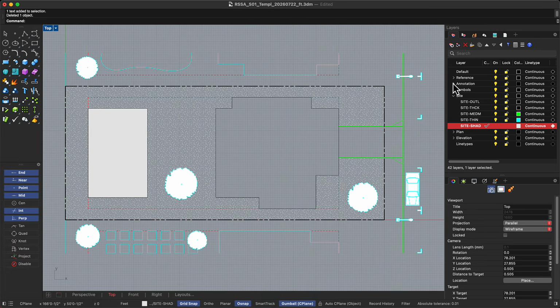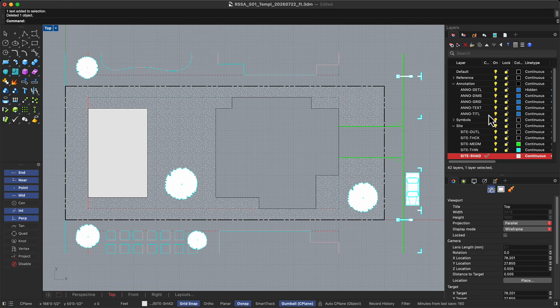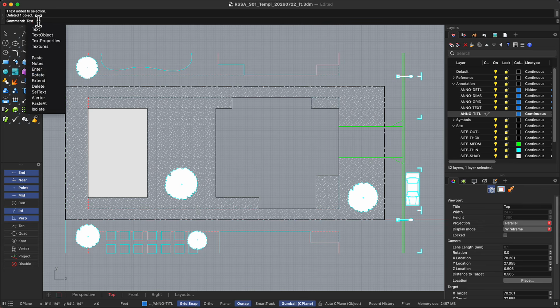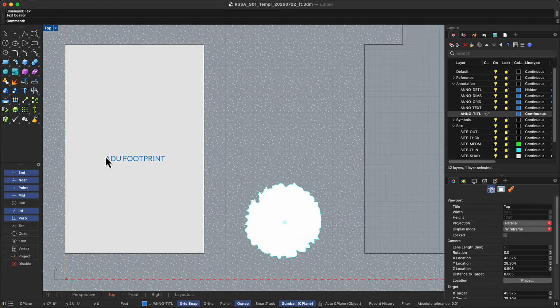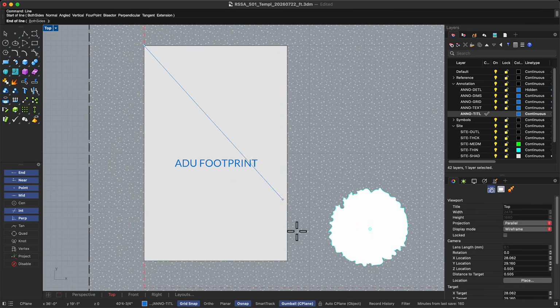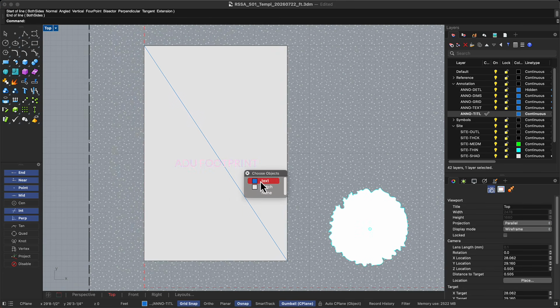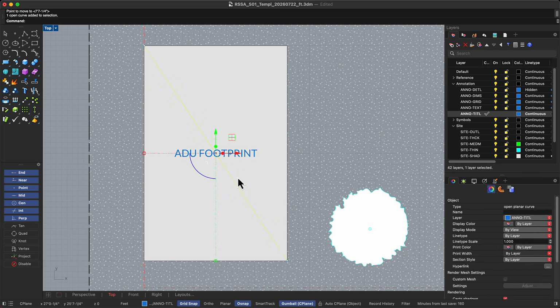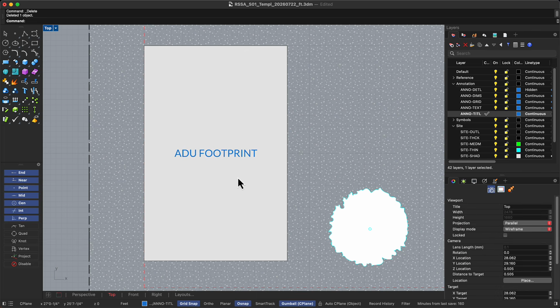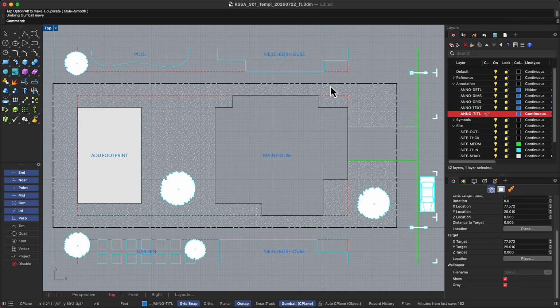Finish by adding the information someone needs to interpret the drawing. On annotitle, run text and label the main house, ADU footprint, neighboring houses, pool, and garden. A quick way to center text within an object is to draw a diagonal line from one corner to the opposite corner. Then, turn on Center in OSnaps. Select the text from its center point and place it at the midpoint of the diagonal. Once it's centered, delete the diagonal line. Repeat this step for the rest of the labels.